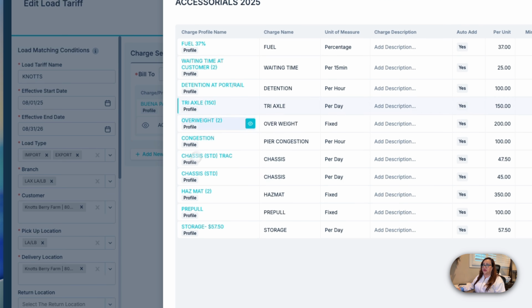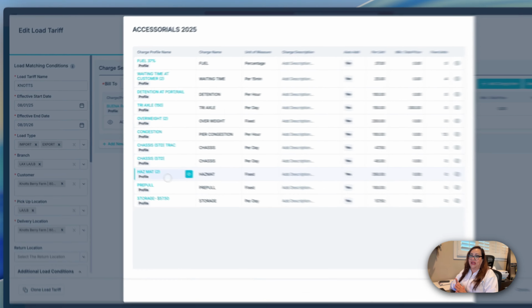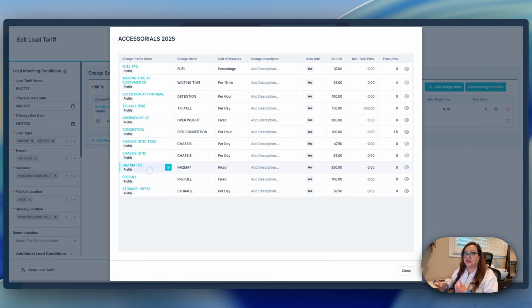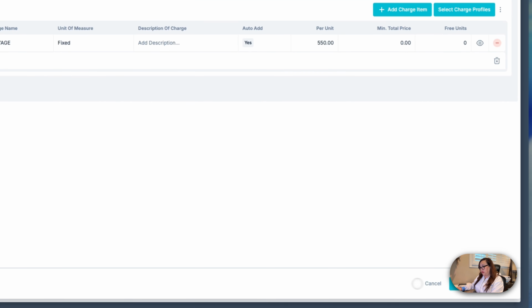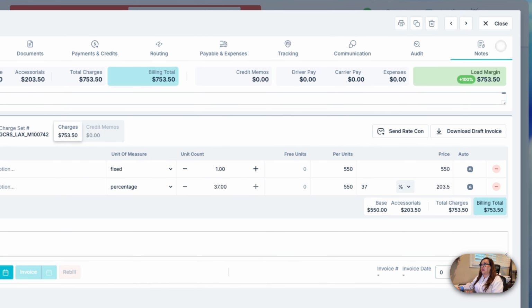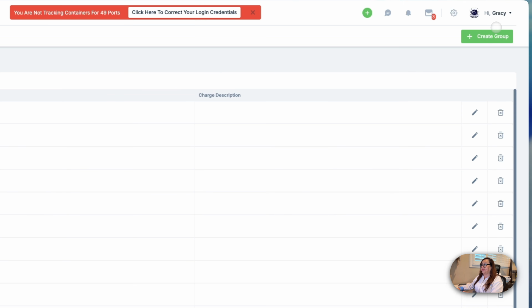And then any accessories that will apply. So if I have waiting time, detention, if I use the triaxle, all of those charges will be automatically added if any of the criteria fits into that service that I'm providing my customer. So now let's go ahead and say this one's 550.